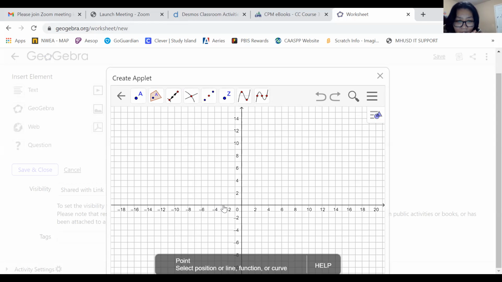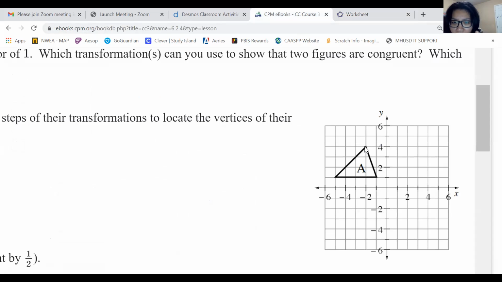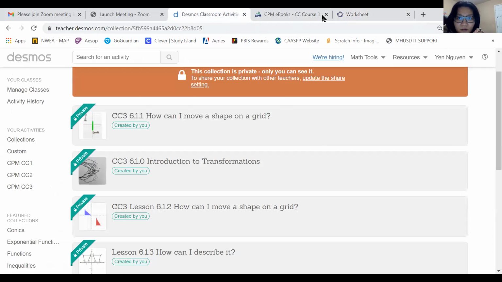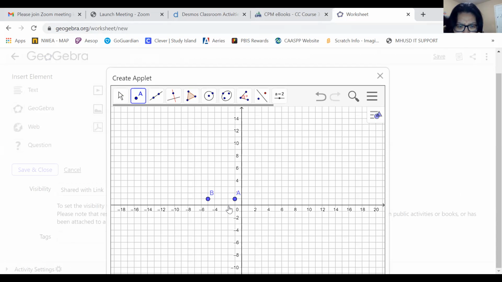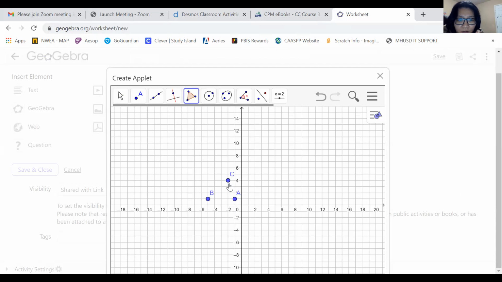Polygon. Okay, -1, 1. -2, 1. There you go. -1, 1. And then go -5, 1. Okay. And then I think the other one was -2, 4 or -2, 3? Do -2, 4, I think it was. -2, 4. Okay. Yeah. I'm gonna create a polygon.